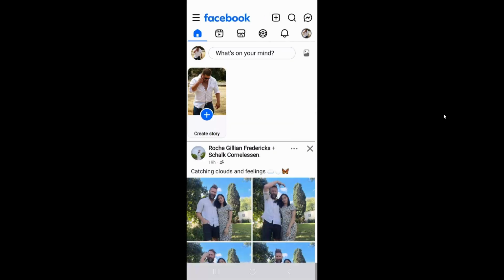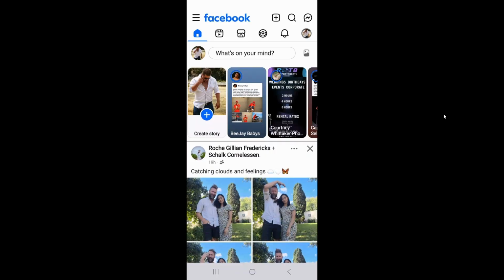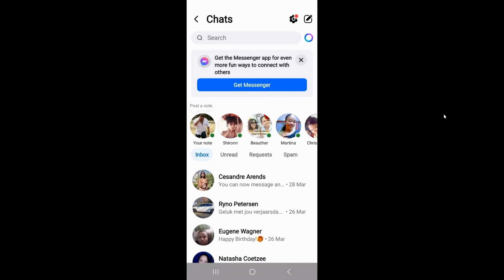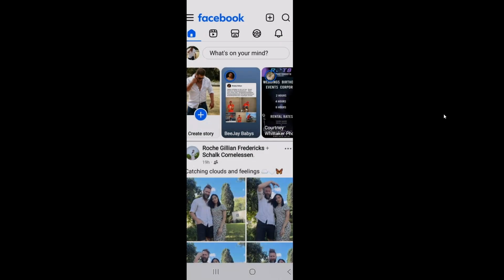But if you want to use Messenger without going into the Messenger app, let's say we want to send this person a message, you can tap on message and you'll be able to send this person a message. Now, Messenger also has some additional features. You can do phone calls and text messages too.